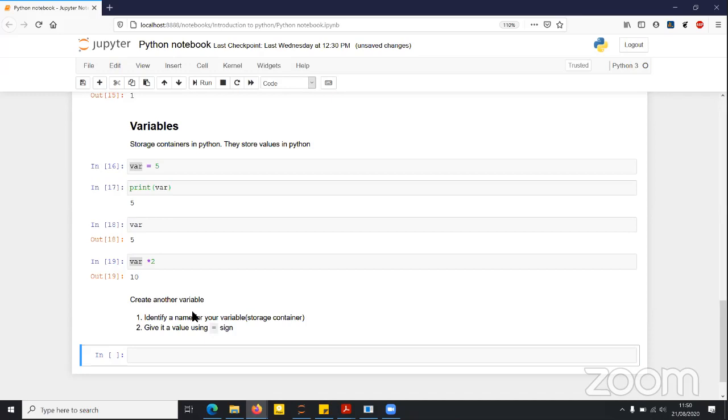So step number 1, to create a variable. Remember, a variable is a storage container. And so to create a variable, the first step is to identify a name. Let's say in our case, let's use number as the name of our variable. And so we want to store a value in our variable number. So we use the equal sign to give it a value. Say, in this case, let's give it the number 25.